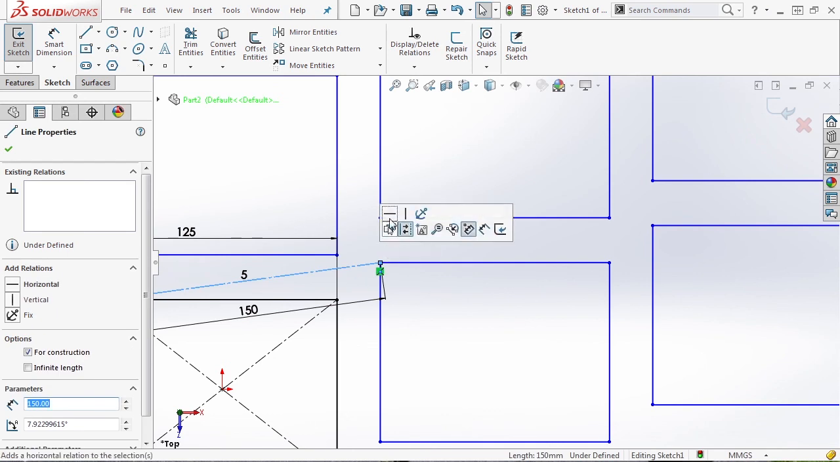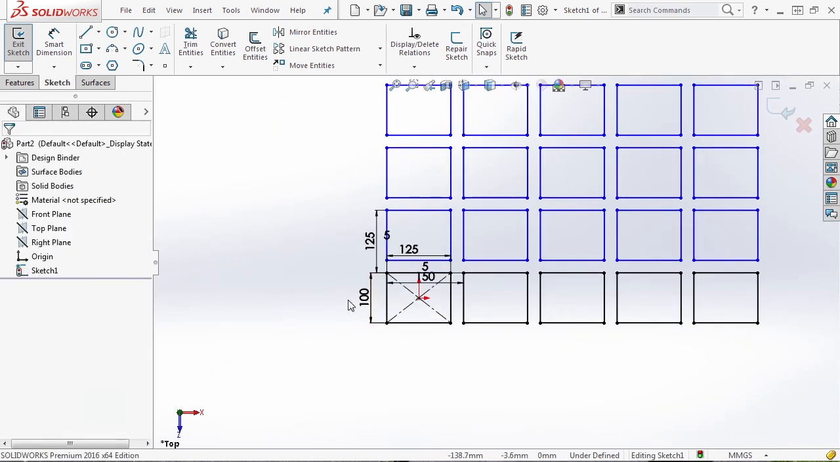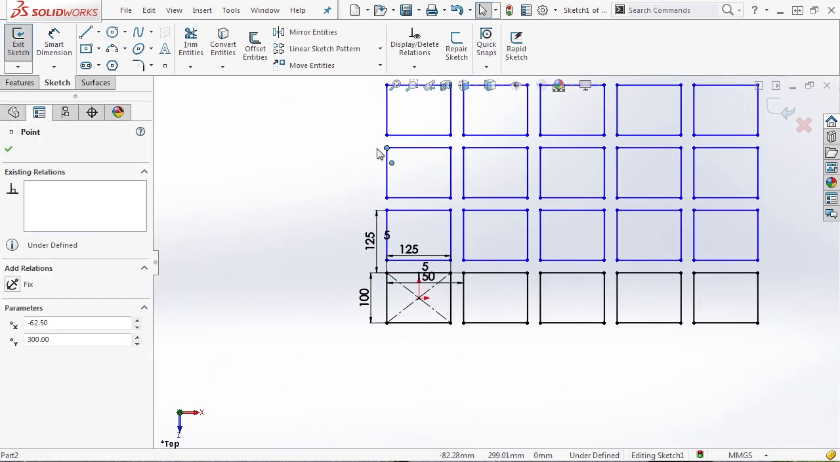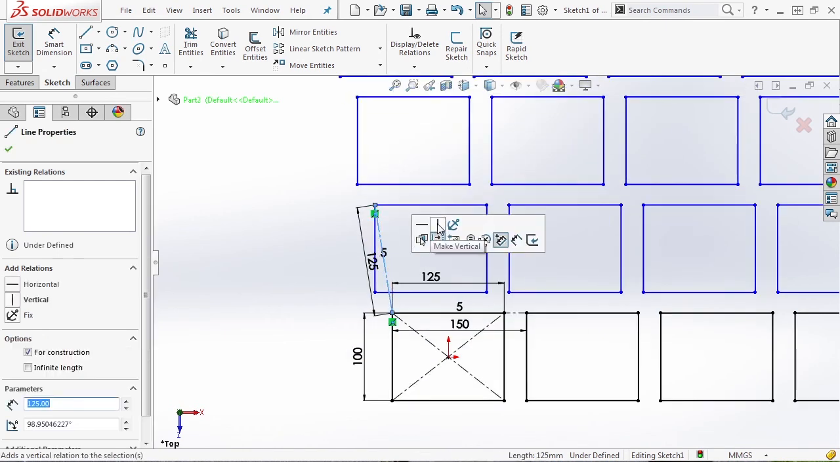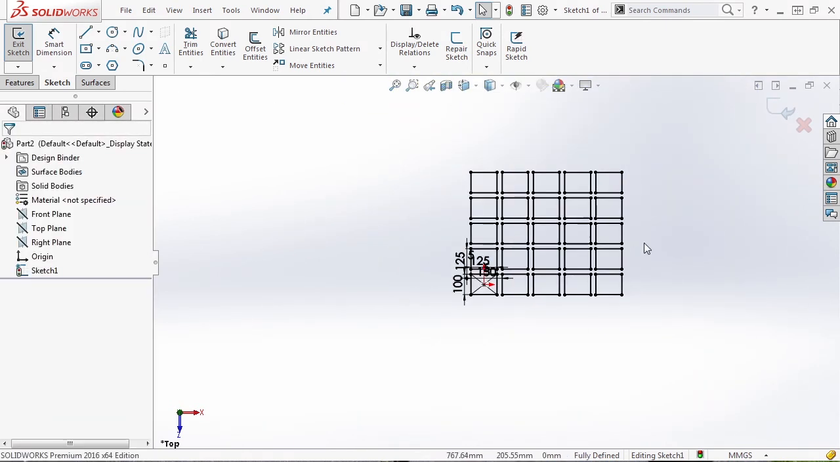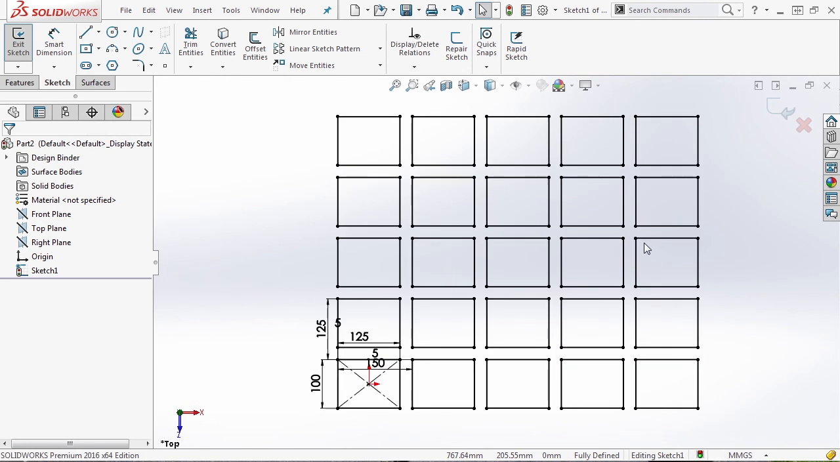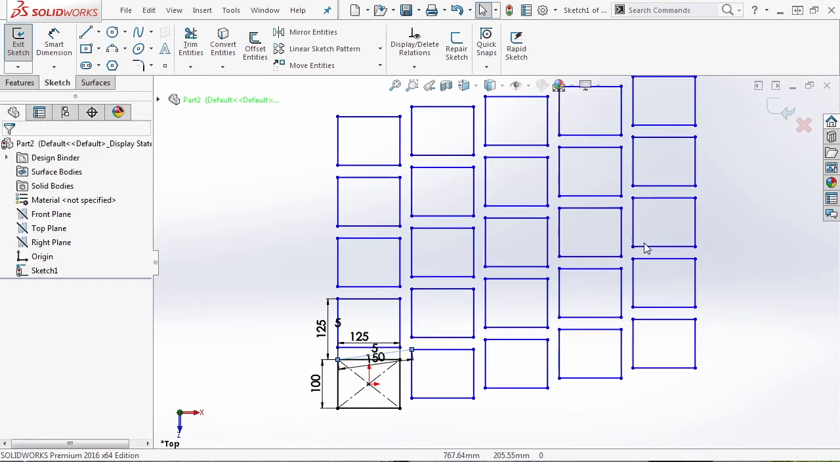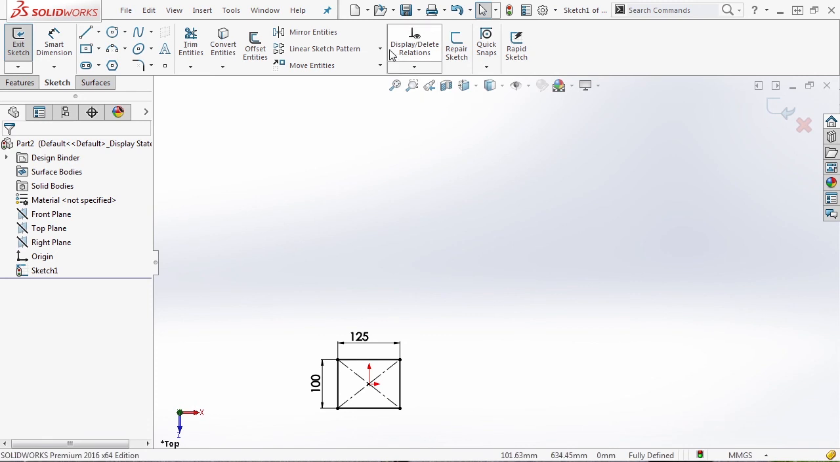If we simply select this line, make it horizontal, it's going to lock all of the horizontal entities. Now, if we do the same thing for the vertical one, go ahead and make that vertical. Now we have a fully defined pattern. This is something that often gets overlooked when people start creating sketch patterns. You need to make sure that your sketch patterns of your original are still fully defined as well. Let's go ahead and undo this pattern, and let's take a look at the other option.